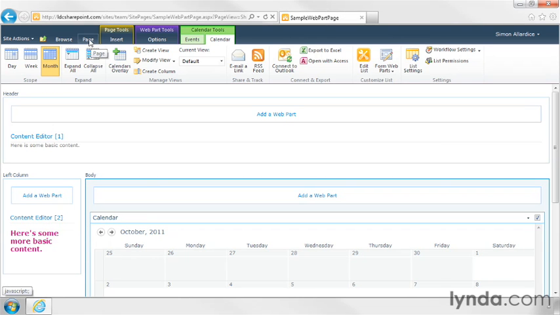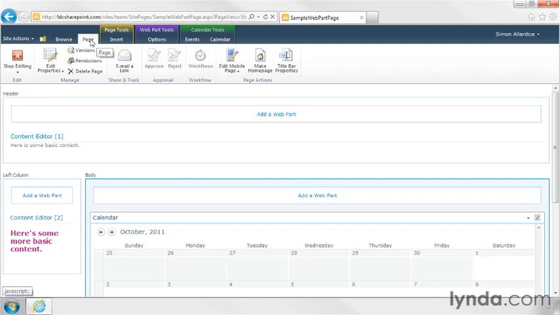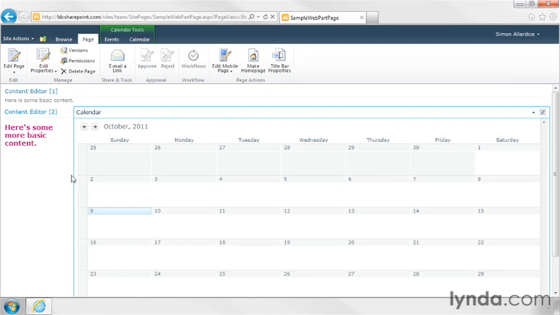And it's fine while we're editing, but let's say I go back to my page part of the toolbar and tell it to stop editing and save this. It's not really a problem that I have the calendar Chrome here, but this Content Editor 1 and Content Editor 2 is kind of ugly. So you don't always want to see the Chrome, particularly with simple web parts.